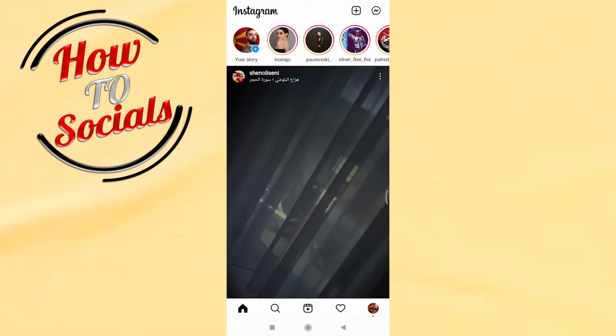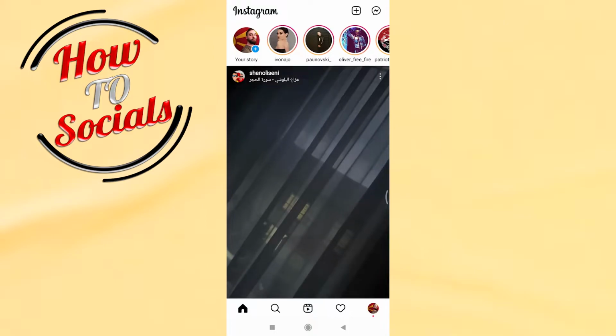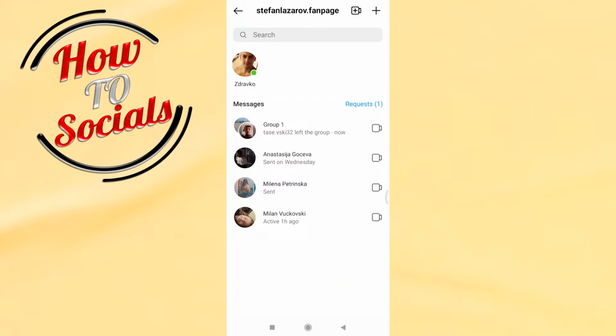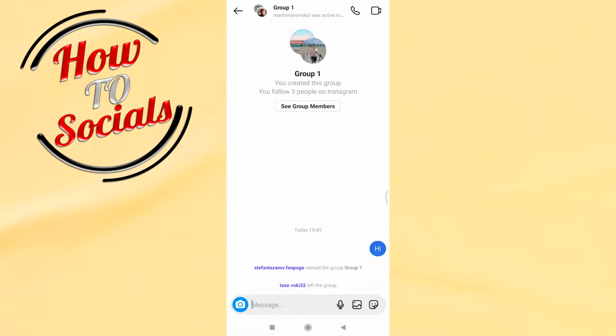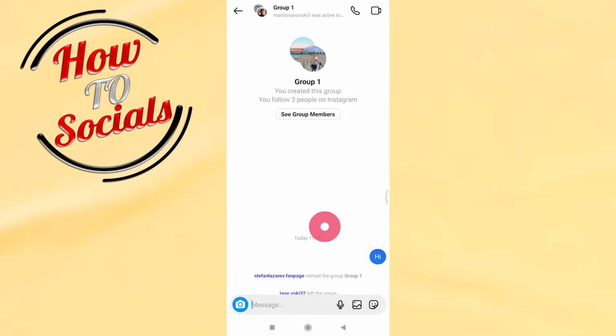First, what you need to do is click on the right upper side on the message tab. After that you need to open a group, for example this one. First, remember the name of the group. For example, the name of this group is group 1. Here, as you can see, I have 3 people in this group.